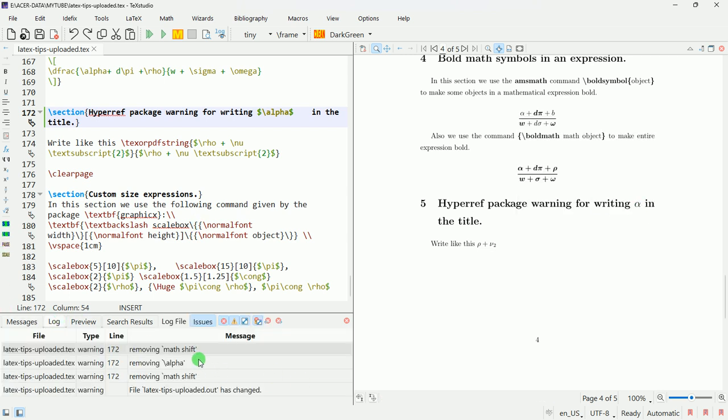You see there is a warning, page warning 172. In this line there is a warning: removing math shift alpha, all kinds of warnings are there. So this way you cannot write. What you have to write is this one.